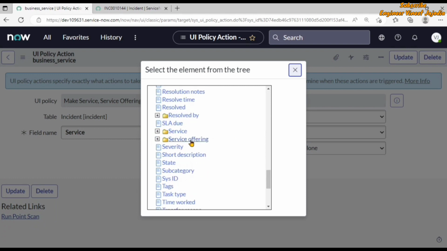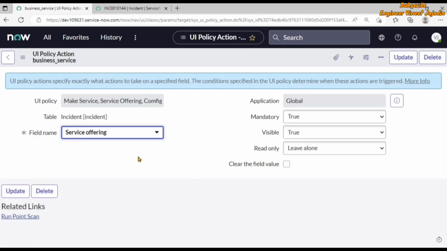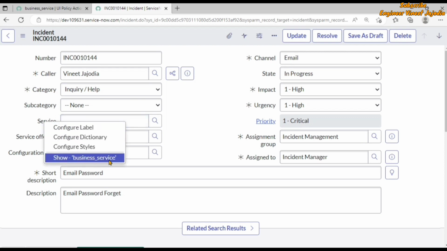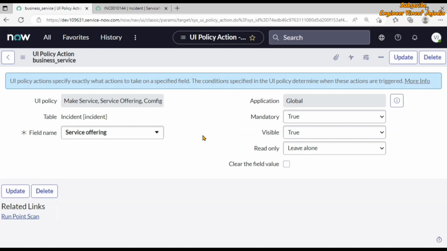Okay, select this field, and now you can see the field name is changed to service offering. The operations will be similar, mandatory will be true, visible will be true. Now don't update the form. Why? Because right now you can see the UI policy action is for business_service, the backend value of service. If you update it, the UI policy action that we have created is going to update. We have to create a new UI policy action with the same operation. So instead of updating, don't update it.